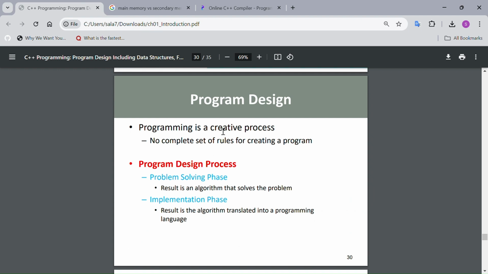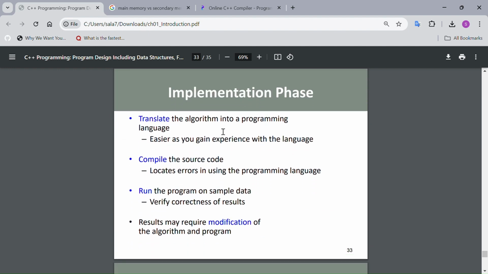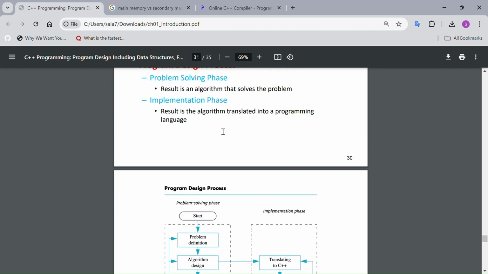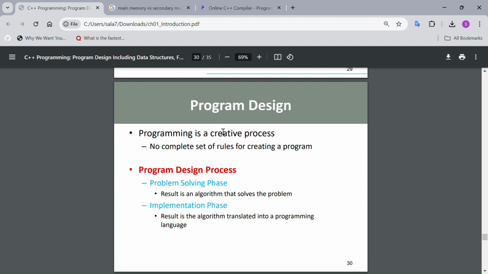And we have now the program design. So I think I'm going to stop here with the algorithm. Okay, and that's all.